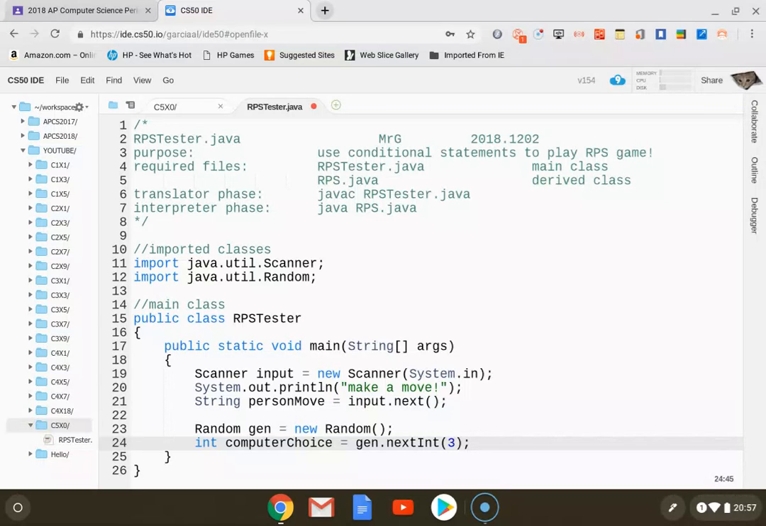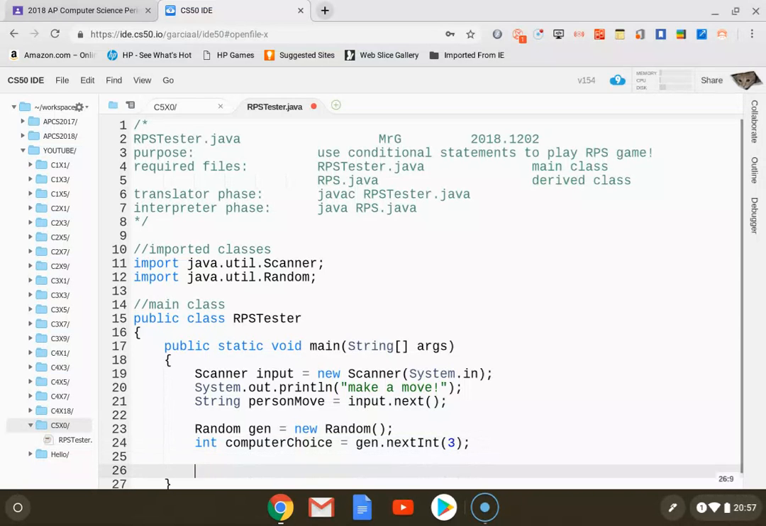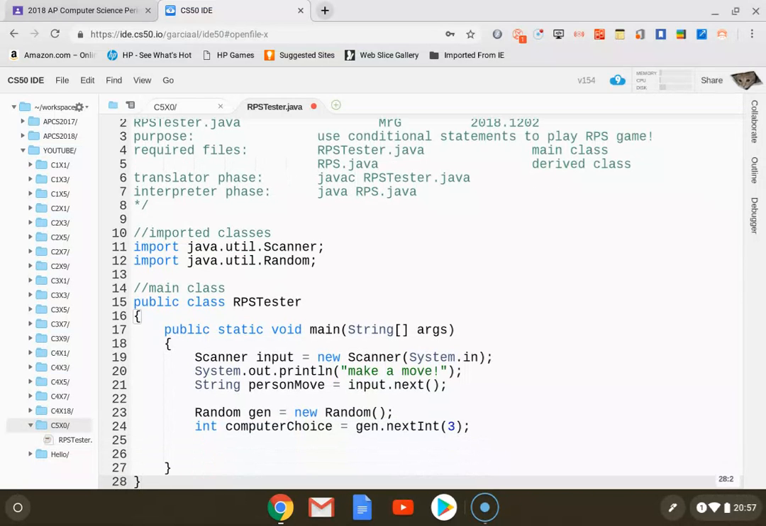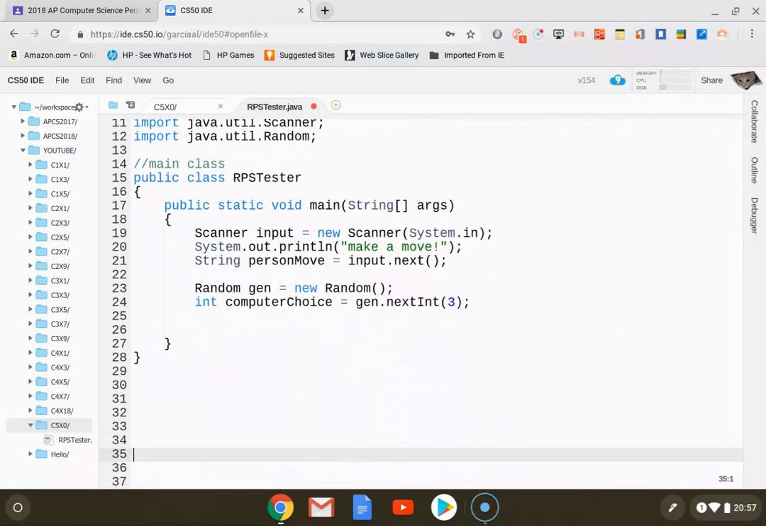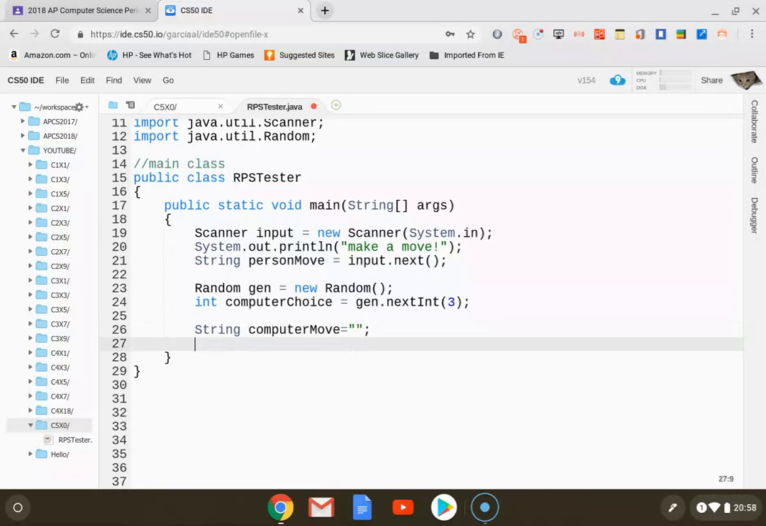Let me think here. All right, how are we going to do this? How about, all right, so let's create a temporary string. Let me move this down a little bit. Move this up a little bit. Alrighty. Okay, let's make a string. Let's call it computerMove. And let's initialize it to the empty string. And we're going to figure out what that computer move is.